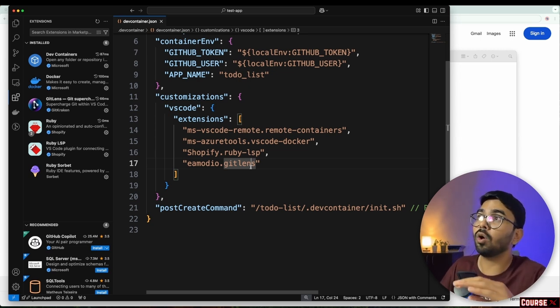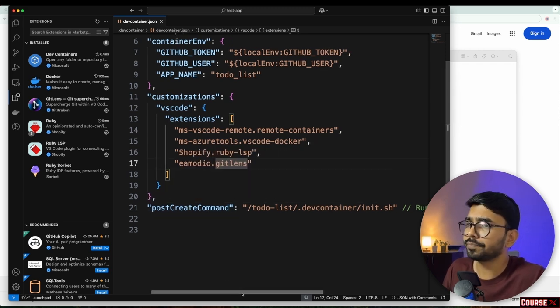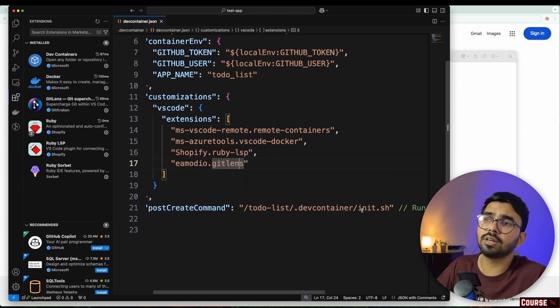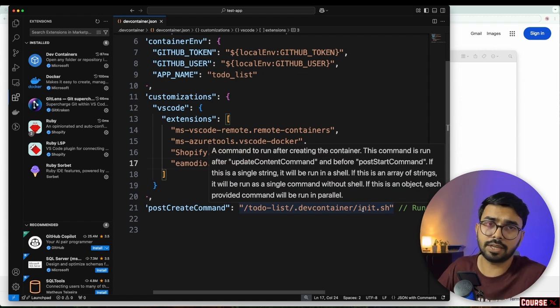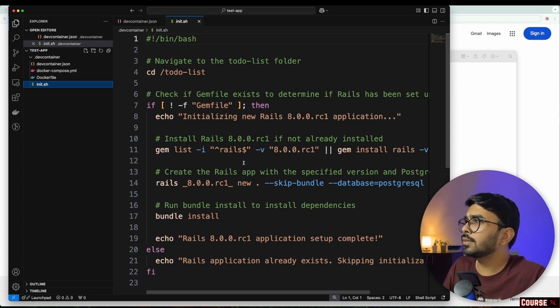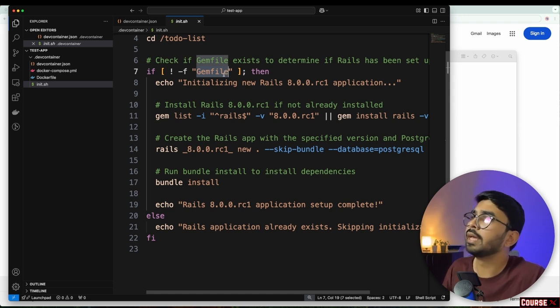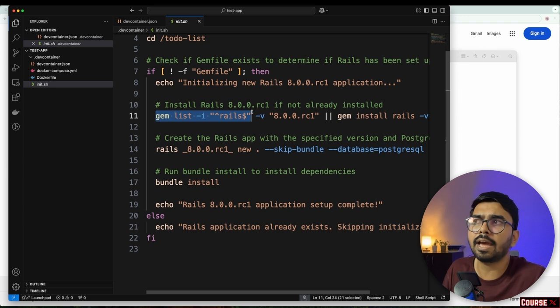Next is, once all these services are created, I want to perform a command. For that, I have postCreateCommand. Here basically I am calling out this init.sh. Let's see what we have in init.sh. Okay, so we are navigating to this work directory. Next, we will look out for whether we have a Gemfile in that directory or not. If we don't have a Gemfile, then we will initialize a Rails project. For that, we will first see whether we have Rails installed.